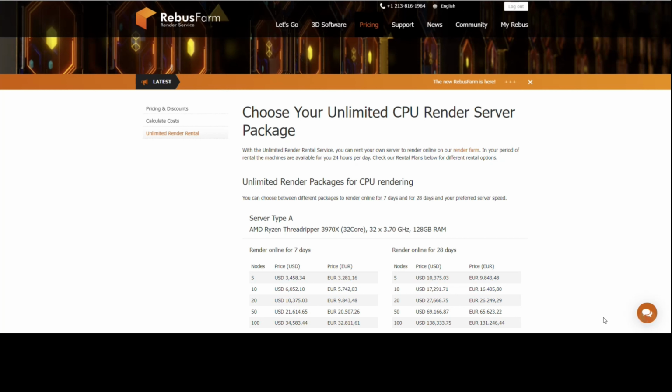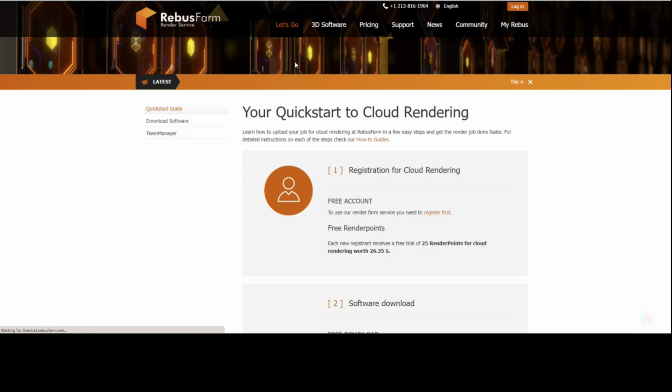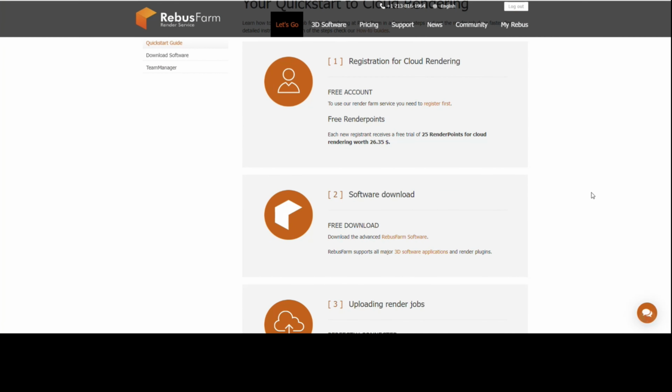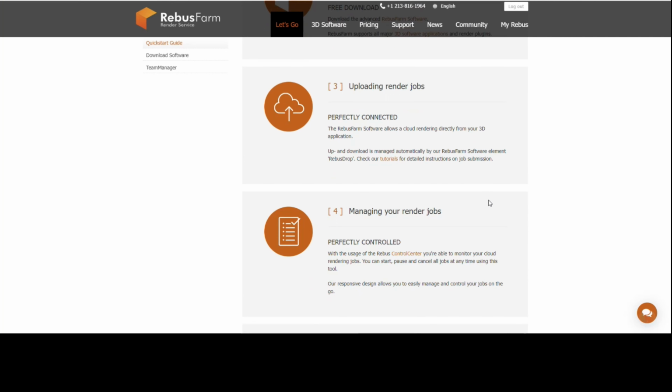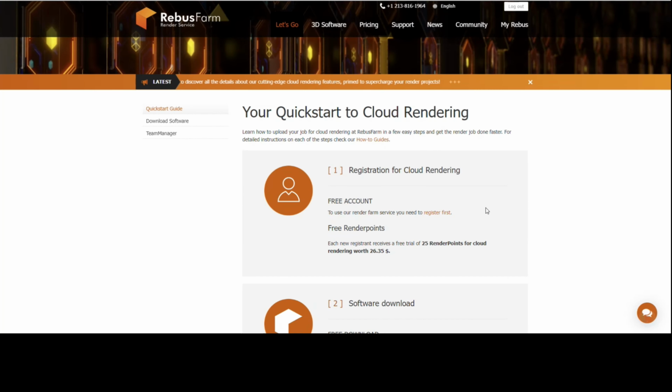Okay, so what about the software setup down here? How do you do that, right? And I'm talking about this guy. Very, very simple. You go up to Let's Go, you click on Download Software, right? And yeah, you can do that. You can set up a free account, and I already have an account. You can download the software. I already did that. You can upload render jobs, you can manage your jobs, and all of that stuff.